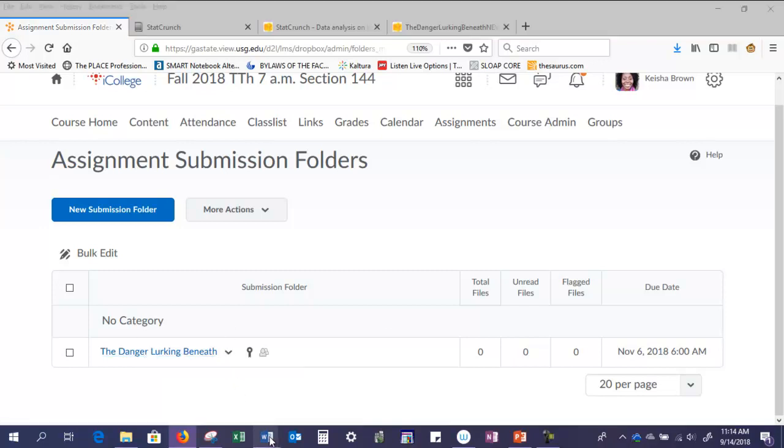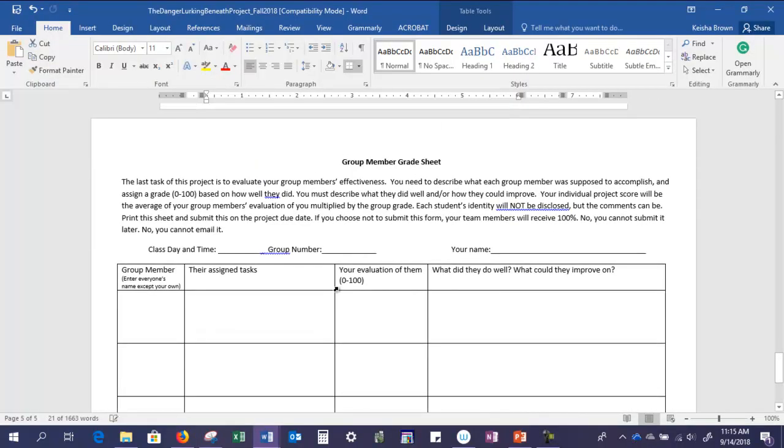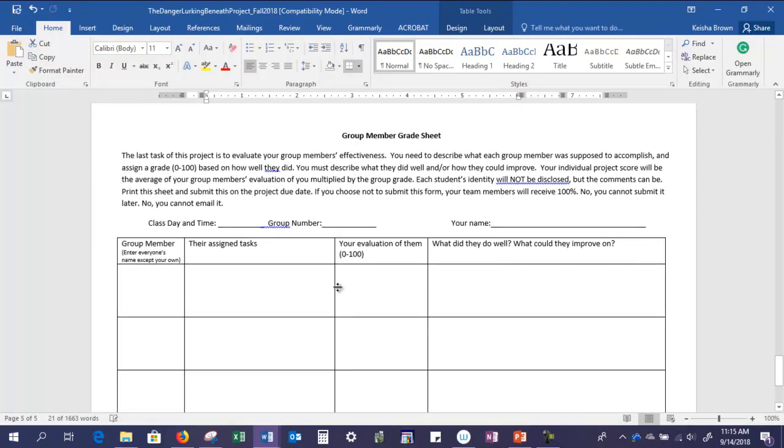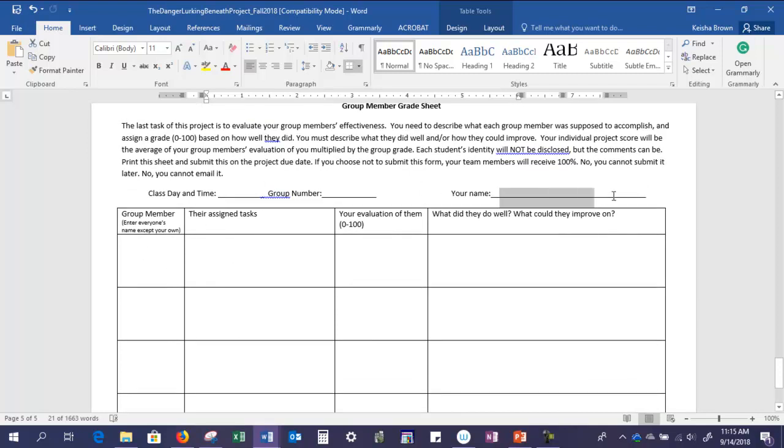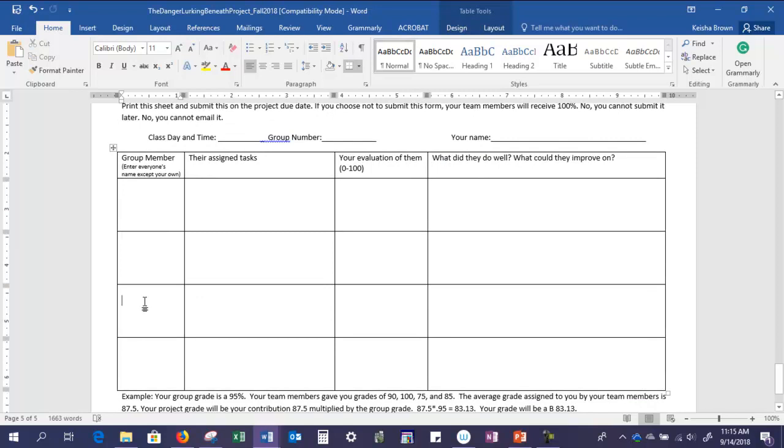So at the end of the project, I also gave you this group member evaluation sheet. So you put your name at the top, your group number, your class day and time, Monday, Wednesday, 8 o'clock, and then you type or write all the other group members' names in these boxes. Their assigned task was supposed to be to work on the entire project. You give them a grade evaluation, not based upon how much they knew, but the effort that they put in.